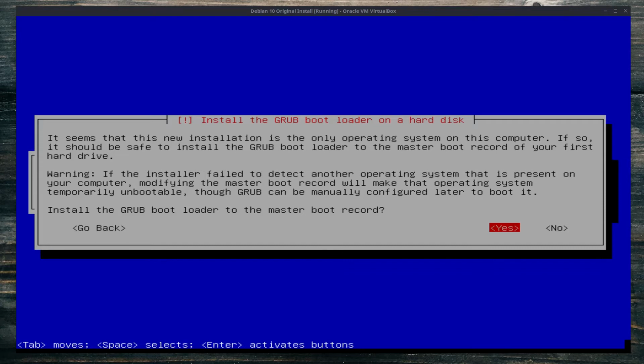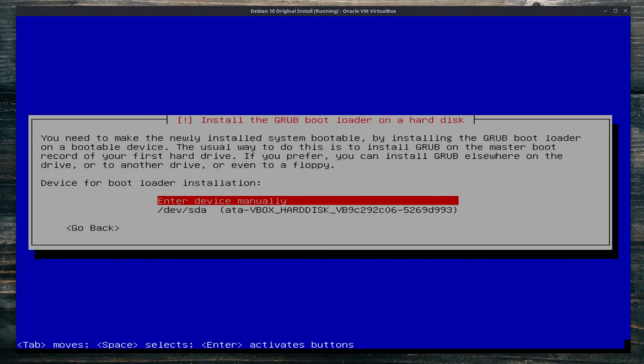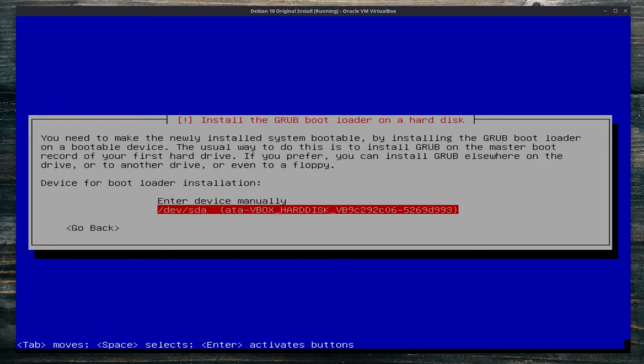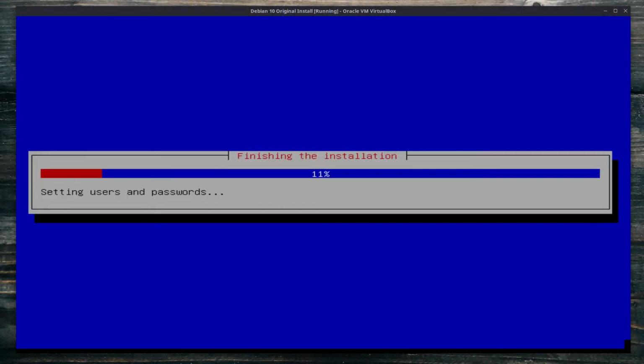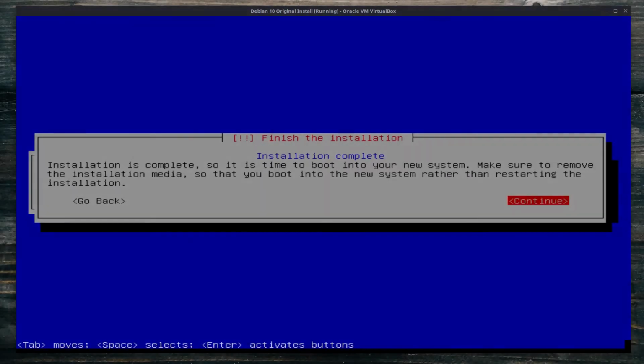Install the GRUB bootloader to the master boot record. Yes, that's what we want to do. And device /dev/sda. Installation is complete. We'll have to make sure we remove the ISO when rebooting.